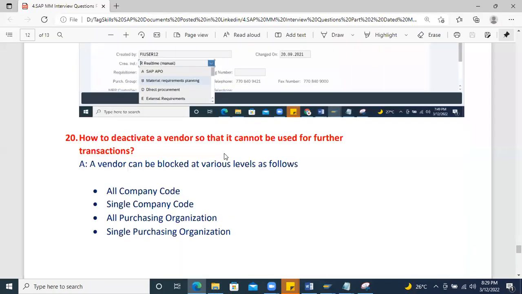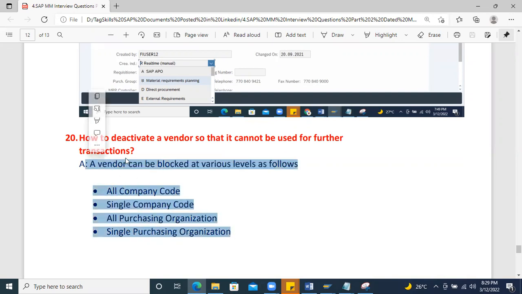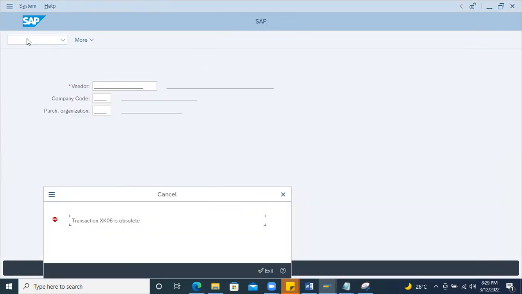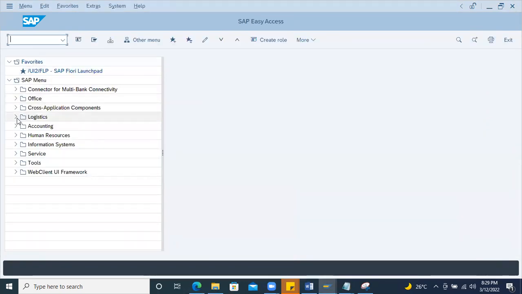And then how to deactivate a vendor so that it cannot be used further. Yes, definitely you can put a deletion indicator, deletion flag, for the vendor, which you can do for all company codes or a single company code, all purchasing organizations or a single purchasing organization, if you have that authorization, through the SAP system. Like if you go to XK06, okay, here it is obsolete.